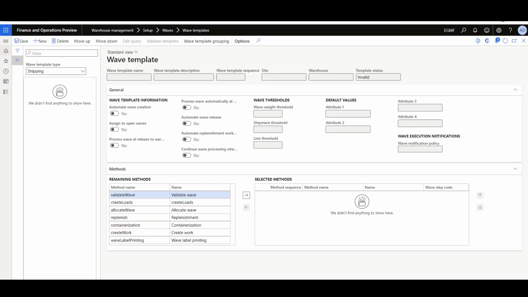Now let's navigate to the application and see how to configure a wave template that should manage the e-commerce orders. As per the company policy, the orders that will be received before a specific time will be shipped next day by shipping carrier FedEx. So let's see how to configure such a template. So here in the wave templates form found in the warehouse management module, setup waves, then wave templates, I'm going to create a new wave template.